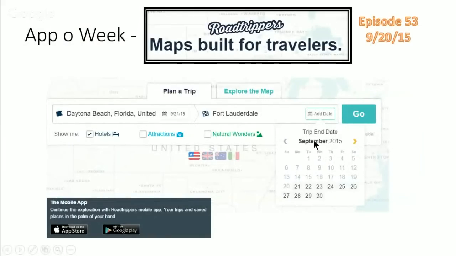Our app of the week this week, somebody requested, is Roadtrippers. It's maps built for travelers. Now, we have always loved Microsoft Streets and Trips. Streets and Trips has gone away. They're no longer supporting it. It's still around, but they're no longer supporting any of the maps or programs. So we were out looking for another one, and Roadtrippers came up well regarded, and we've tried it out.